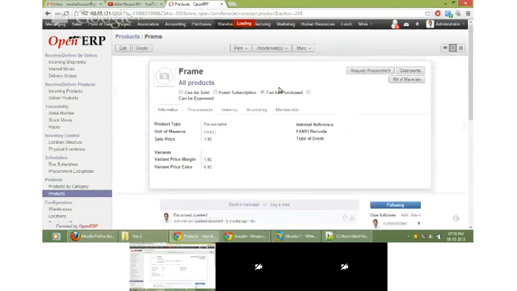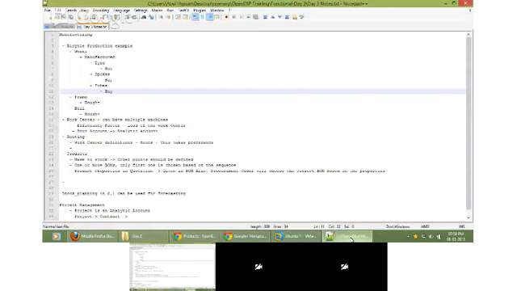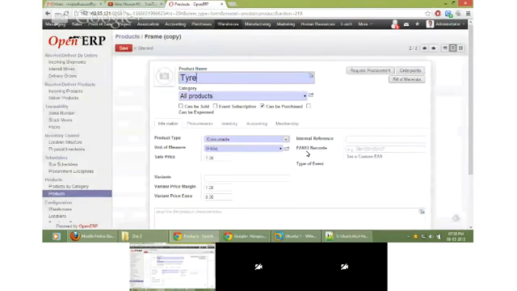Okay, let's duplicate the product. Now let this be tire. Okay, can be purchased. This is again consumable. Save.